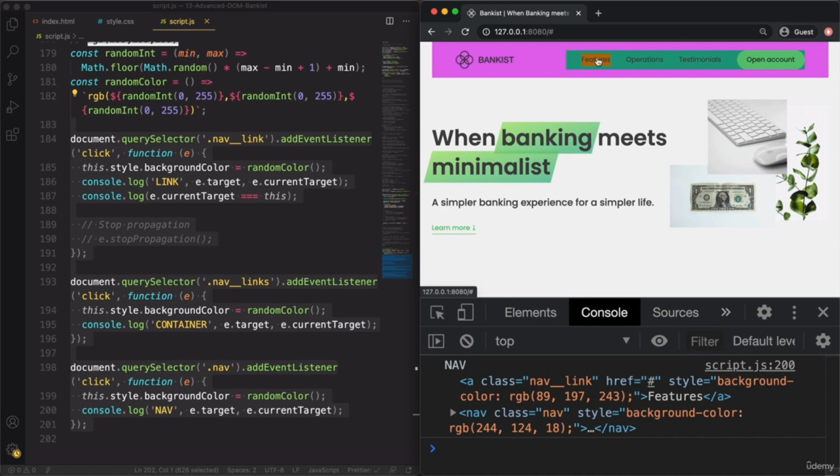But now, what about the capture phase? So that was phase 1.